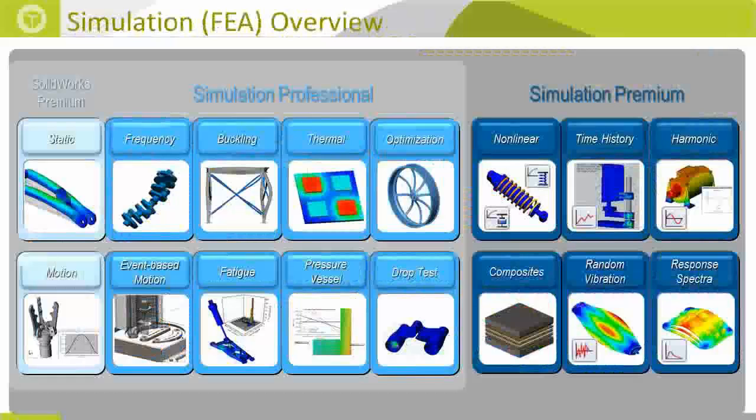We provide tools for motion analysis for contact forces, both kinematic and event-based motion. We provide tools for fatigue analysis. If you want to know what cyclic loading is going to do and the potential failures that could be seen from that aspect, we provide a fatigue analysis tool. We also provide a pressure vessel testing component and drop test for impact loading.